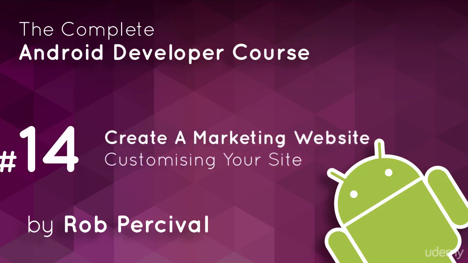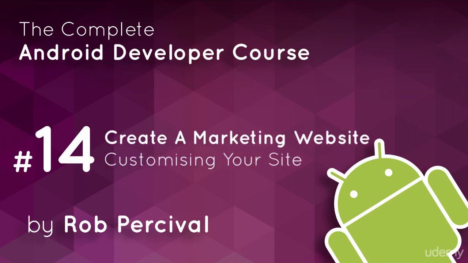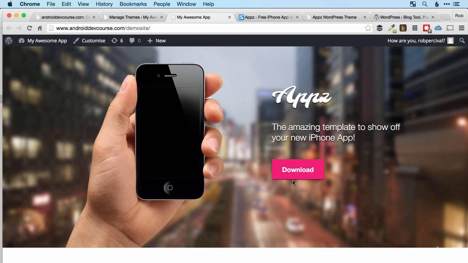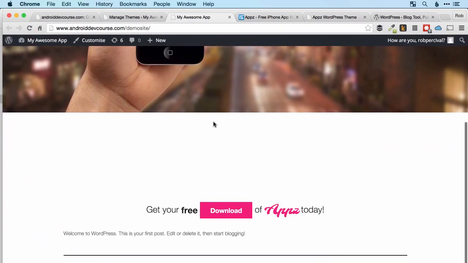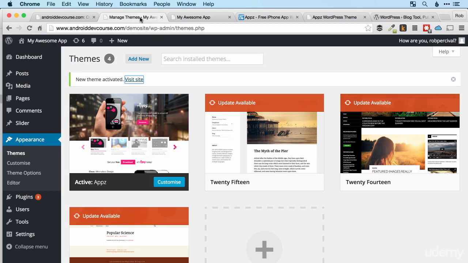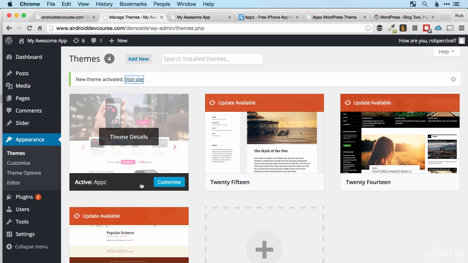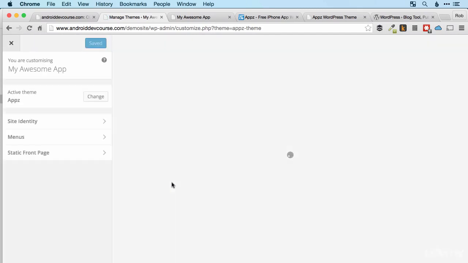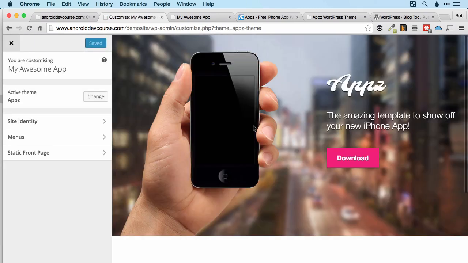So far we've installed WordPress on our website, and we've also installed the apps theme, and we've got a pretty blank website that we need to start customizing and putting some content into. So let's go back over to Manage Themes, and you may have noticed before this Customize button here. So let's start there and add some content of our own.